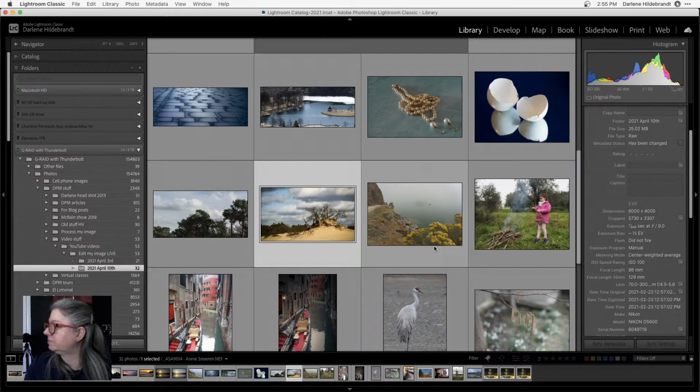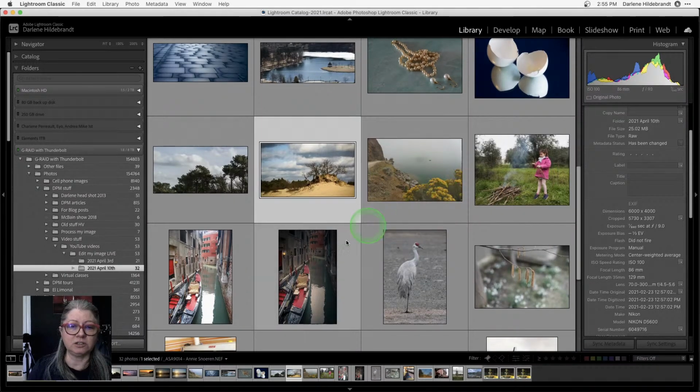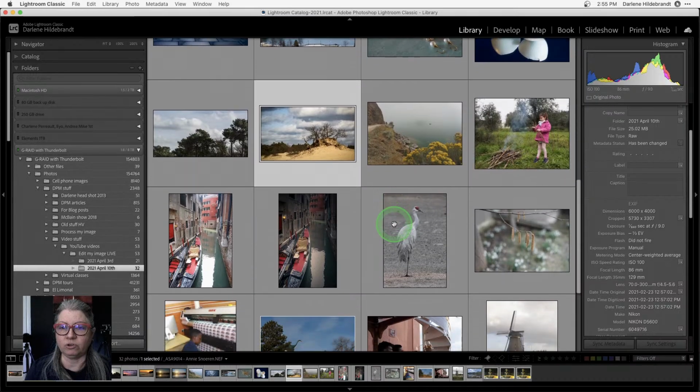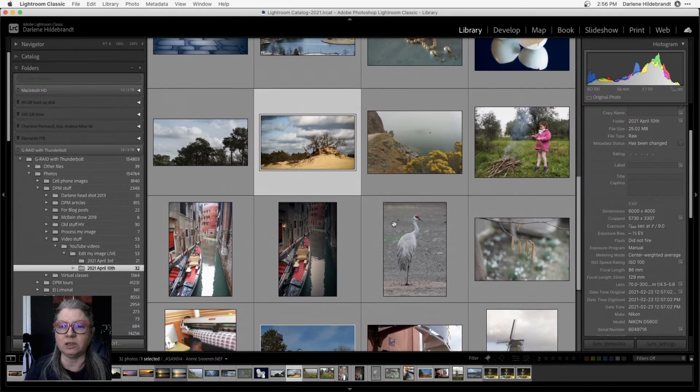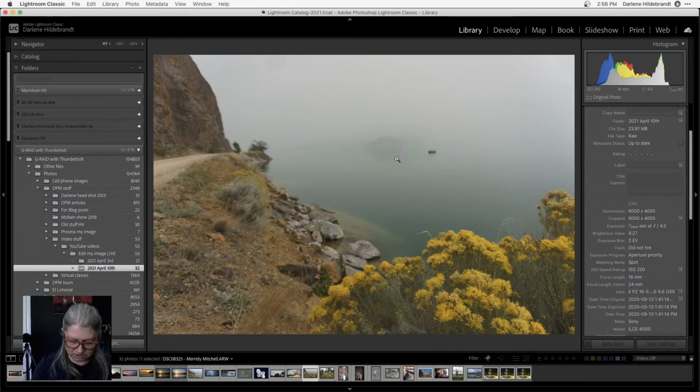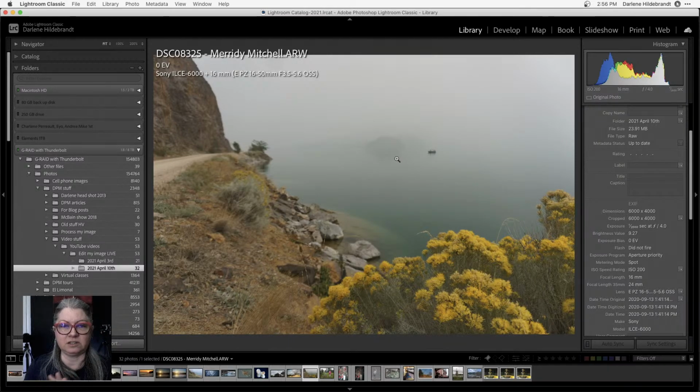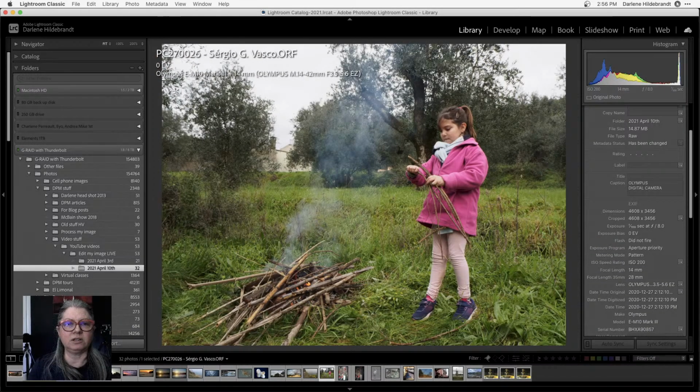The last one I'm going to do is just show you. I'm going to save some of these for next week. I've got this one here from Meredy. I'm going to show you this one next week because you asked about keeping the feel of this fire and the haze. So we'll do that one next week, as well as this one from Sergio. We'll do this one next week as well.